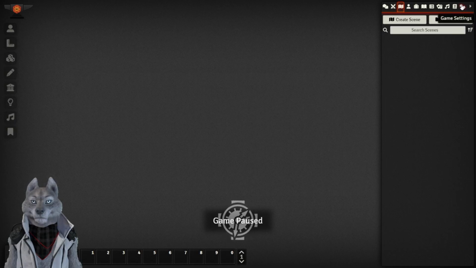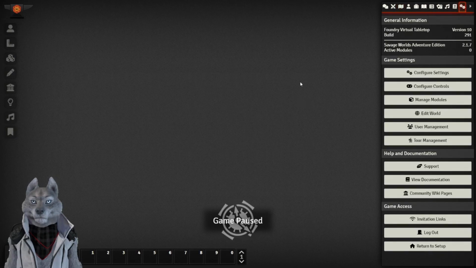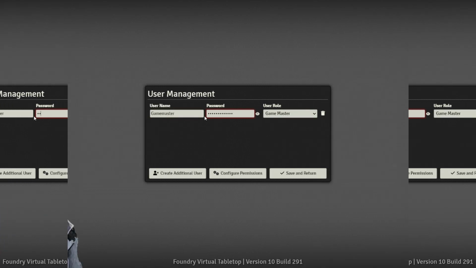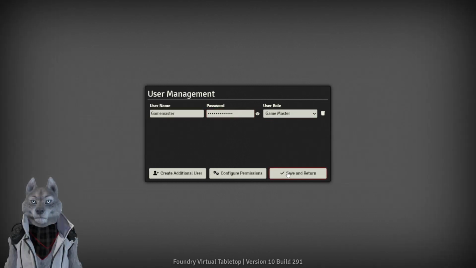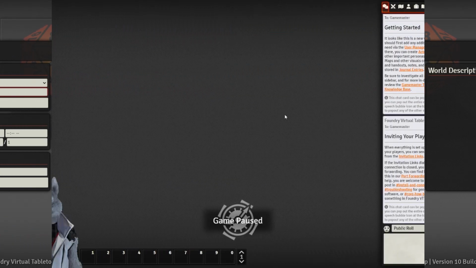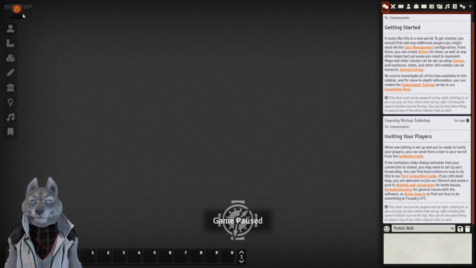So we're going to head over to game settings. The first thing we're going to do is user management, and give the game master a password so no one else can log in. So excuse me as I type in a lot of dots. Okay, then save and return. And then we have to go log in. So a quick run through.